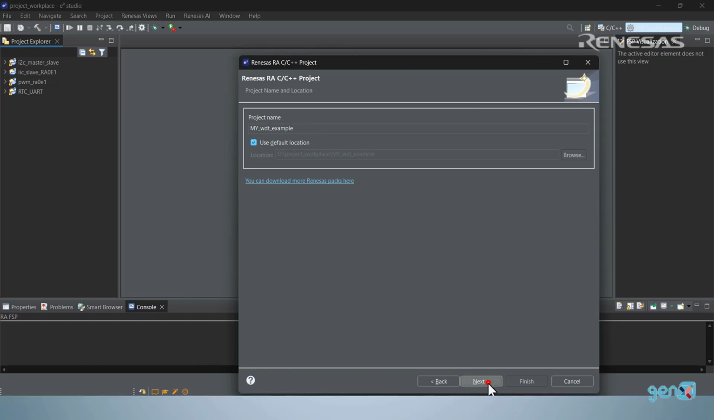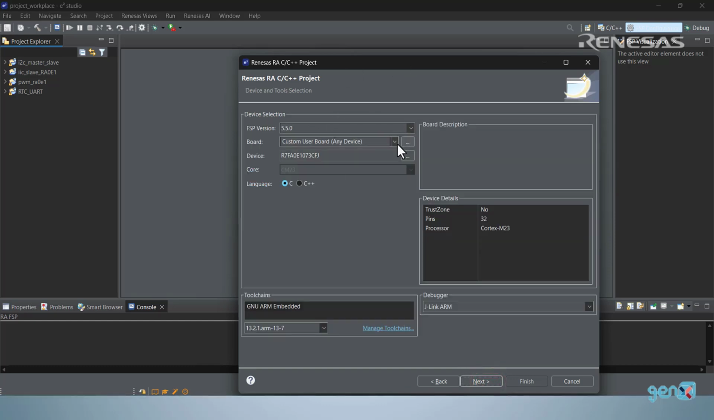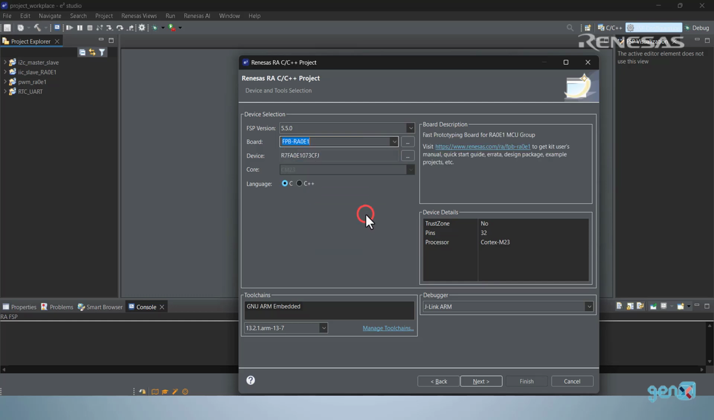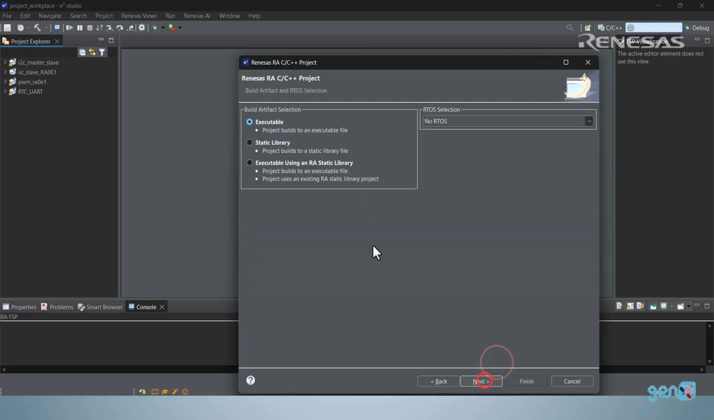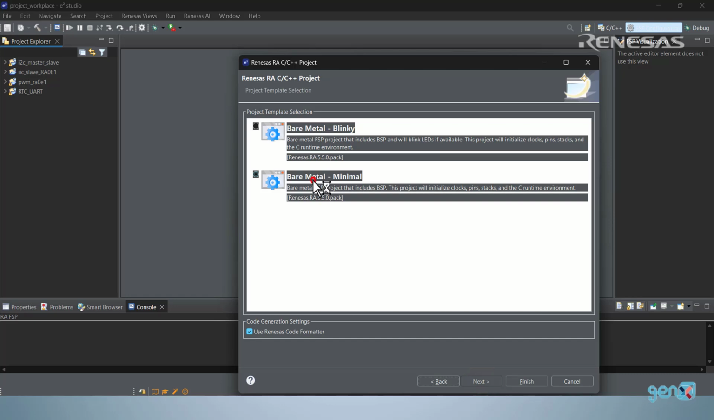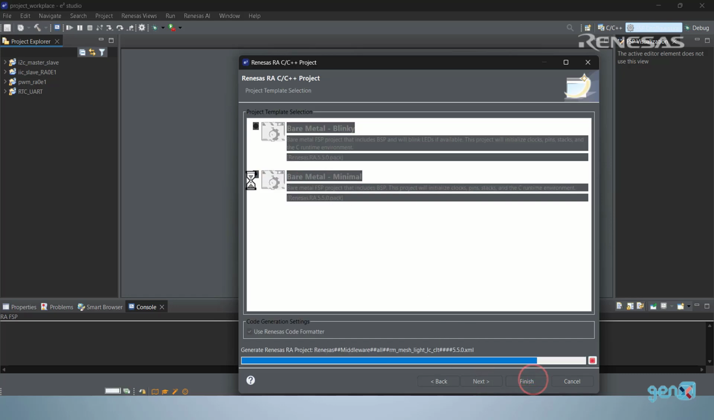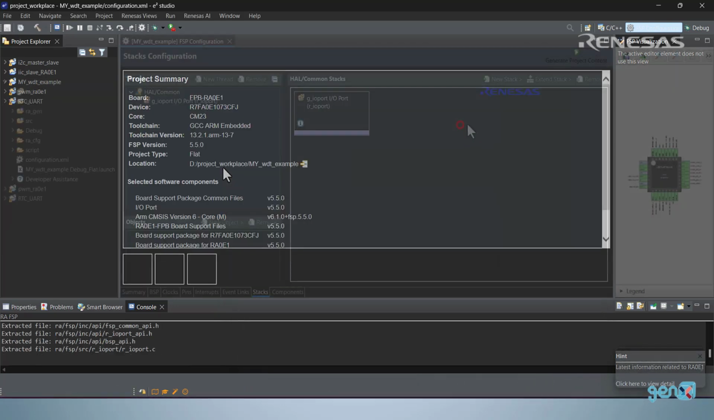You can give a name to your project here. After naming your project, click on this next button. Here from this drop-down menu, select FPB-RA0E1 board. After selection, click on next button. Here select executable and no RTOS option. Then click on next button. Here select bare metal minimal and click on finish.